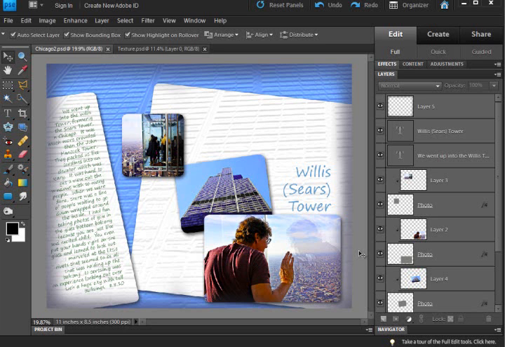Welcome to the next filter challenge. This filter has so many possibilities with it, but when you first look at it, it can be quite intimidating, but you're going to be surprised at how quick and easily you can utilize this.